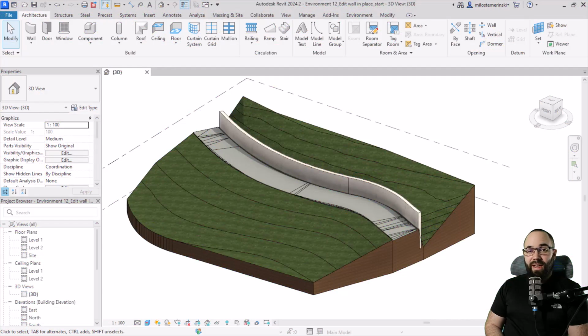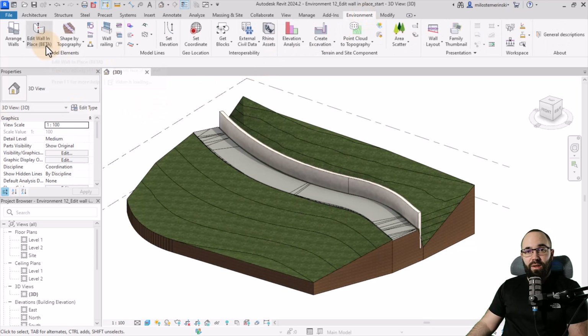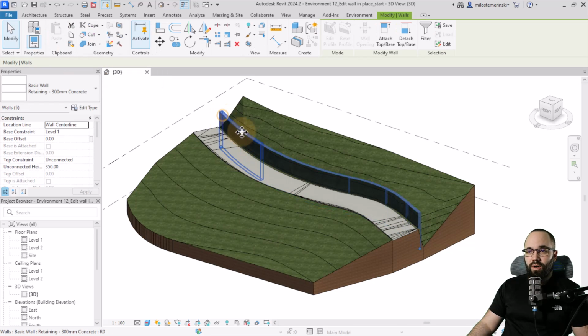Now let's talk about edit wall in place. Creating a straight sloped wall is an annoying task, and it's next to impossible to do it for a chain of curved walls. Well, by using the environment edit wall in place, we can do exactly that. So here I have a chain of curved walls.